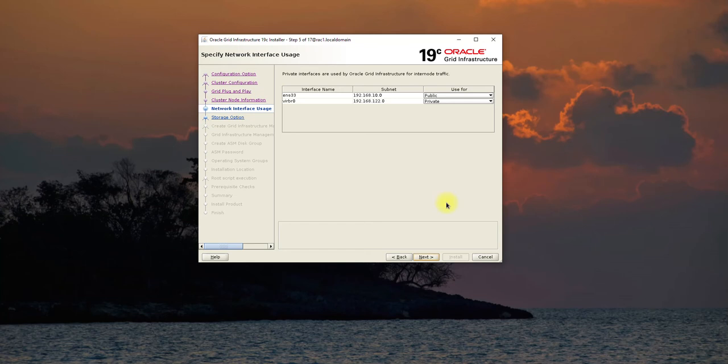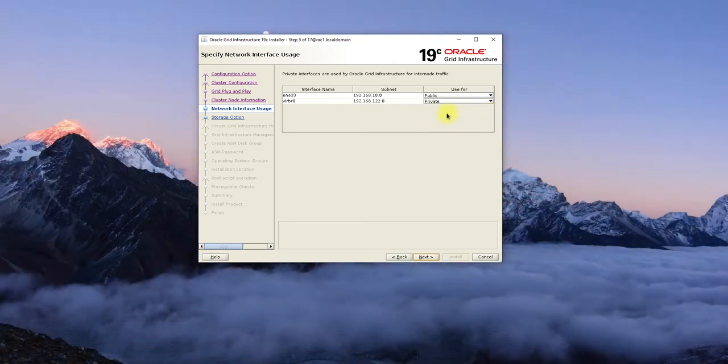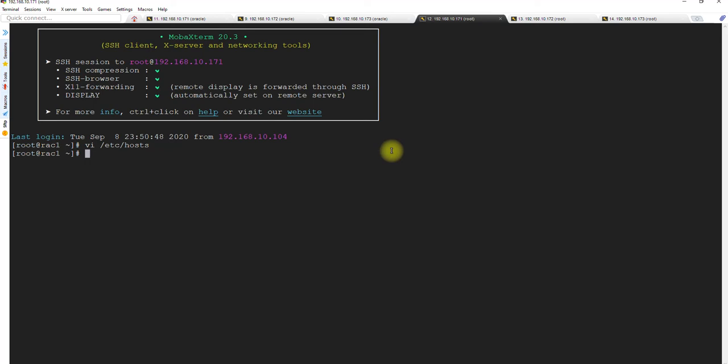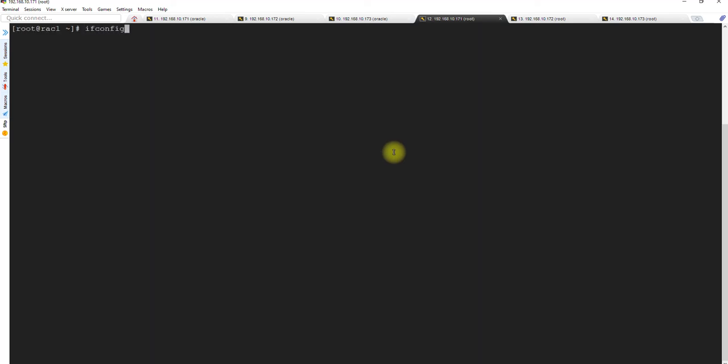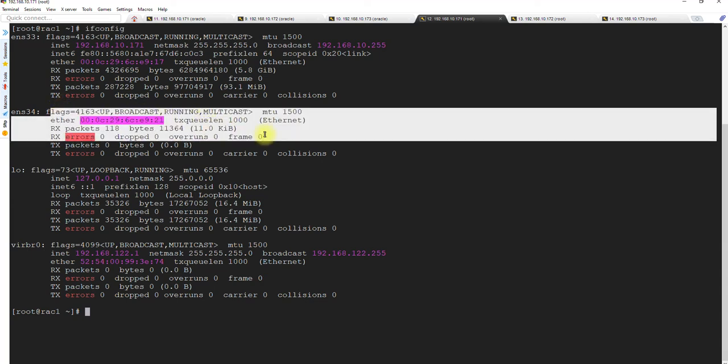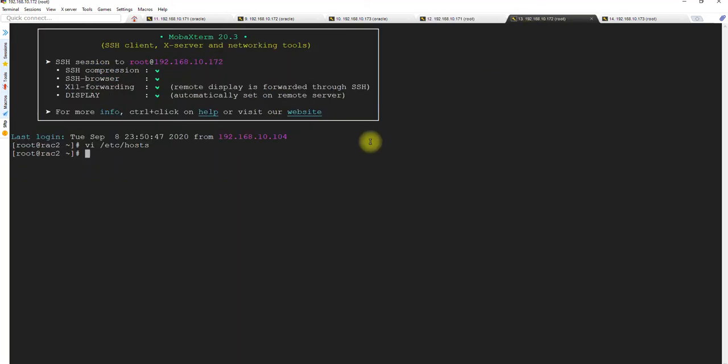Did I do something wrong again? I hope not, because it is not showing me that the private interface is up. The private interface must be up. Oh man, go back, let me check in front of you guys. Be the root, ifconfig. What the hell? Is there any problem? Let me check on the other node.